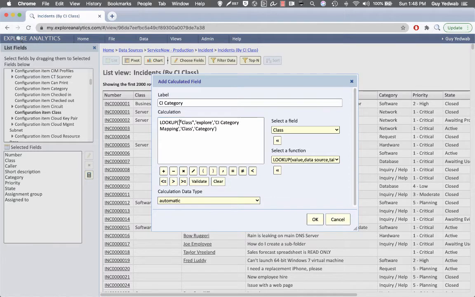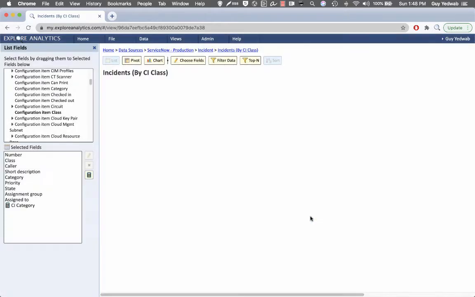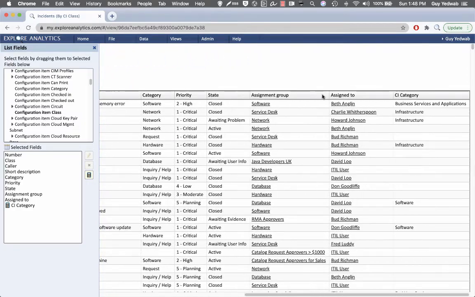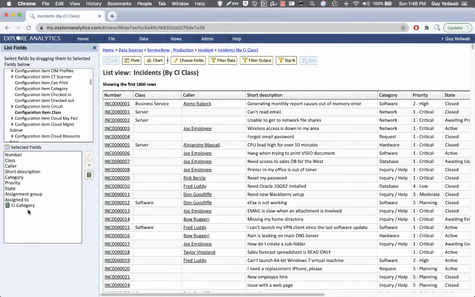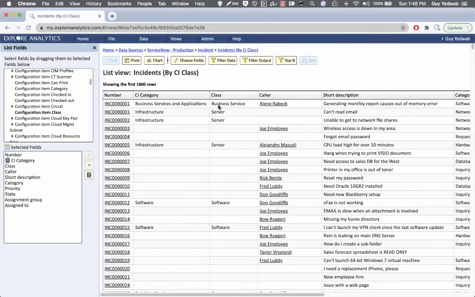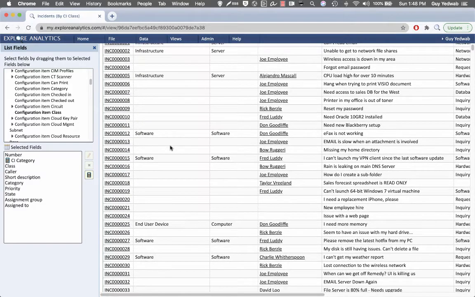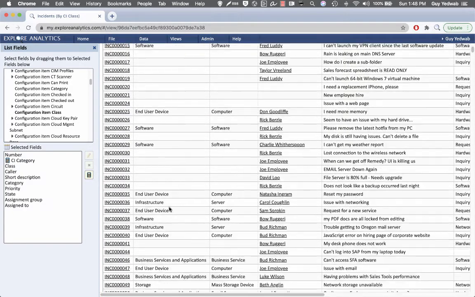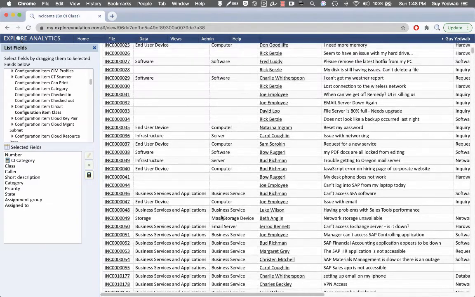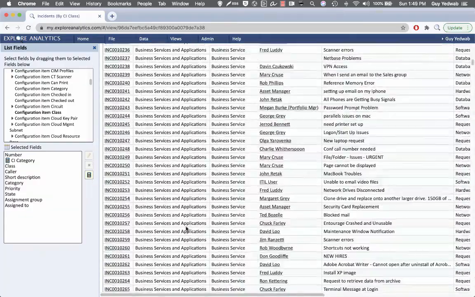So the lookup is going to take the class field, go to the Explore data source, find that CI category mapping table, and find the row that has the same class as the class on this table, and display the category. As soon as I click OK, I can see that here is the CI category. Let me move it next to the class so that it's easy to see. So now I can see that business service is mapped to business services and applications, server to infrastructure, end user computer to end user device, mass storage device to storage. Email server is also business service and applications. So we're really mapping this down.